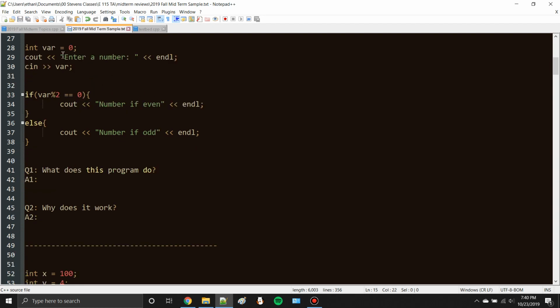Okay, here's our next snippet. We have int var, the user enters something for var, and then we have these if-else statements. What does this program do? This program takes in an integer from the user, and whether it's even or odd, the program will respond accordingly. Number is even, number is odd. That's a typo, it should be "number is", like that. So it asks the user for an integer and tells the user if it's even or odd.